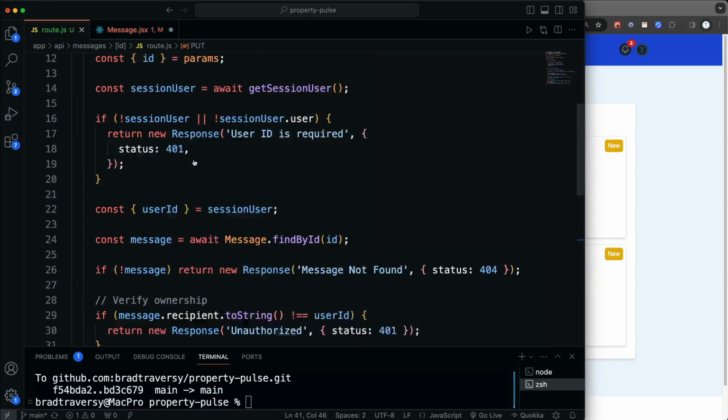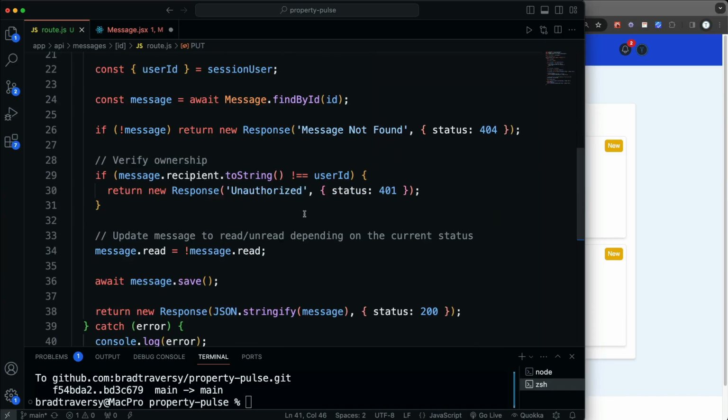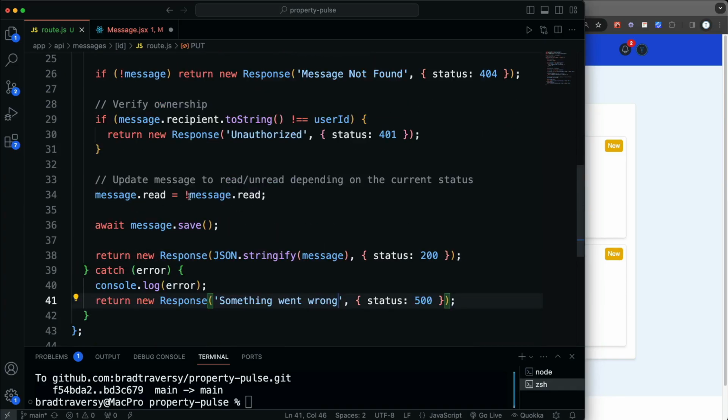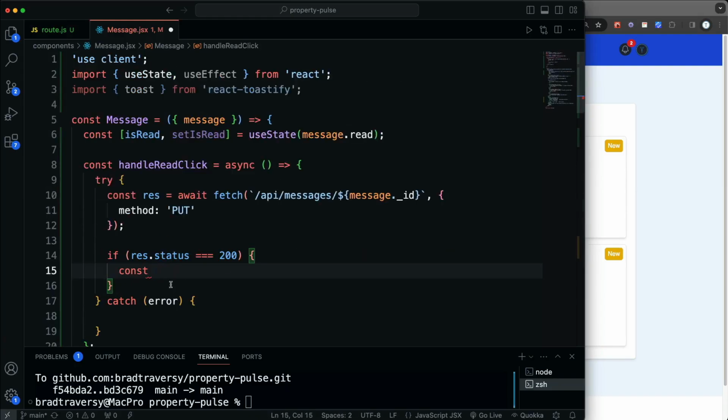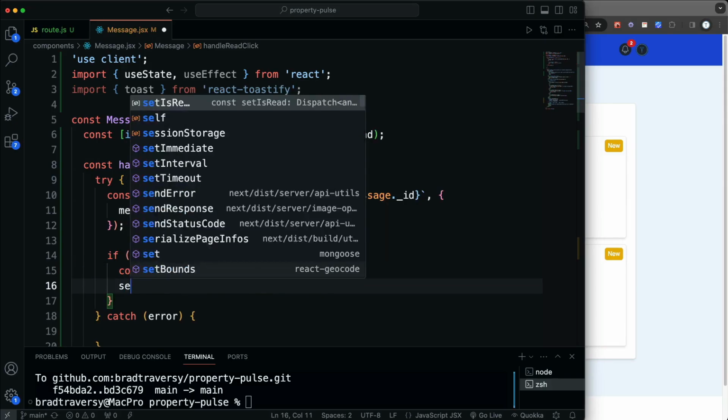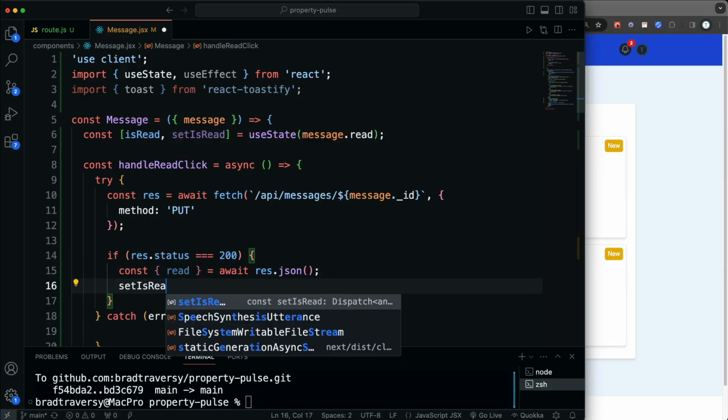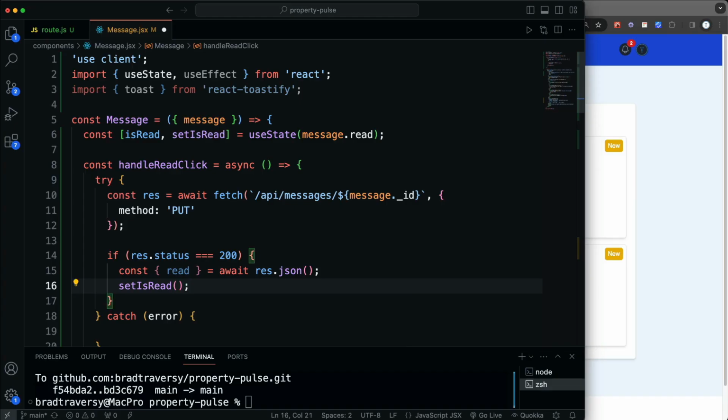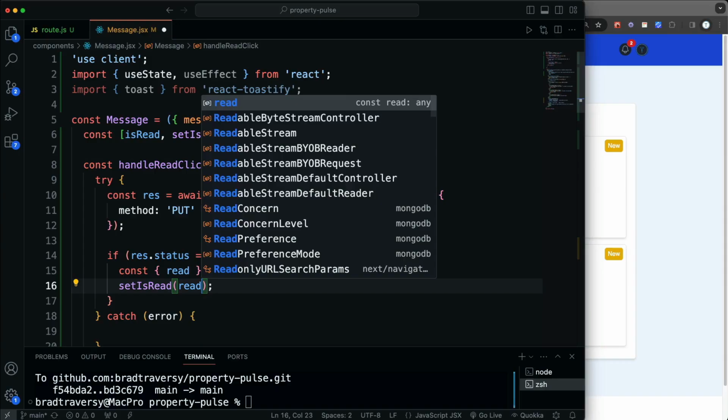And if it is, then we want to get the data. So the data we're sending back, which is, let's see, right here. So we're sending back the message. Now all we need is the read value, so we can actually destructure read from the message. So set that to await res.json. And then we're going to just set is read to whatever that is, right? So set is read to read.